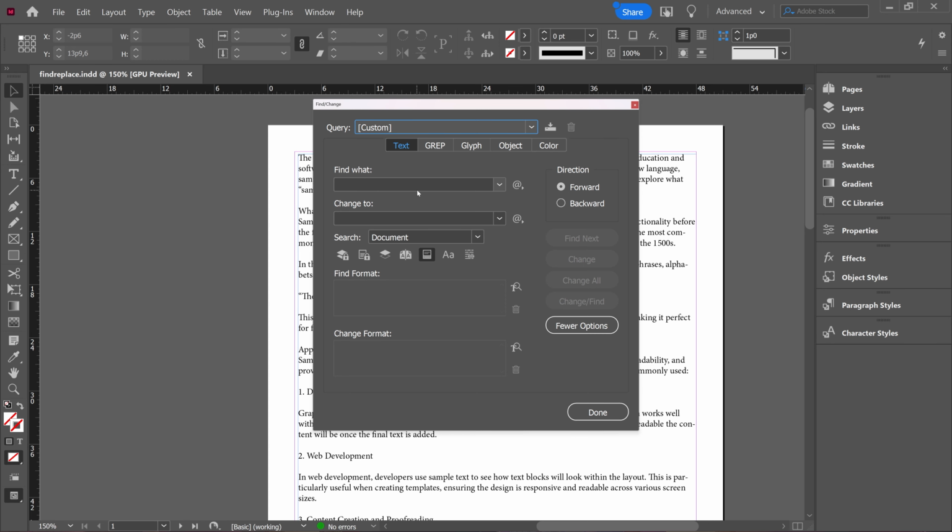Let's go with the custom query. Here you can say what you want to find. Let's say I want to find sample, and I want to change it to dummy. And then you can say where you want to search, all documents or this document. You can also find the format and change the format if you want to.